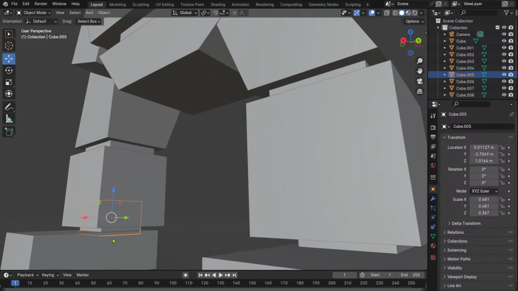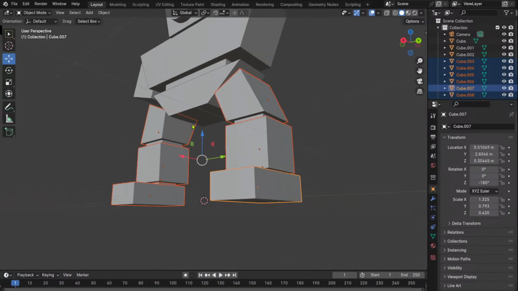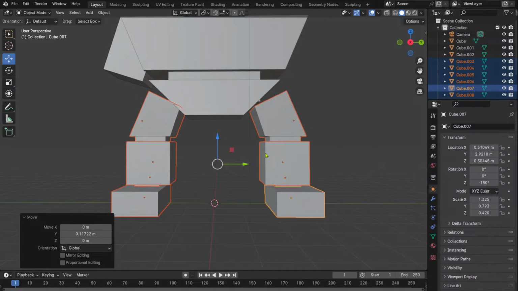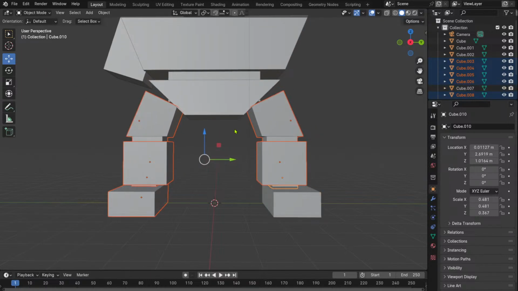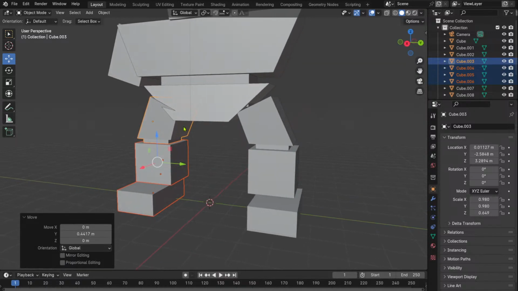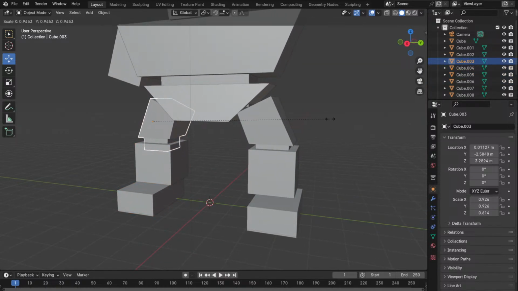Can I select this cube? Yeah. Thank you. I want to move these guys. Oh, I guess I just select them one at a time, move them in kind of like this, and then I make this one smaller.